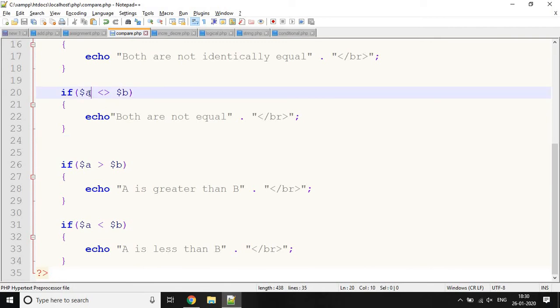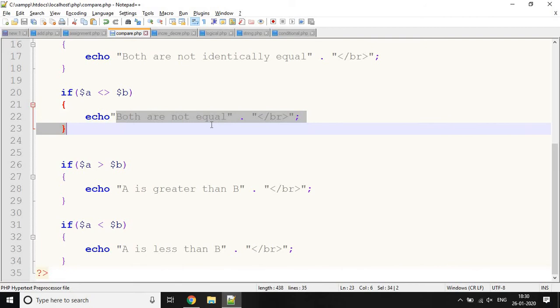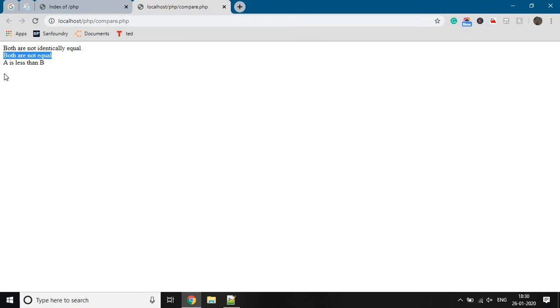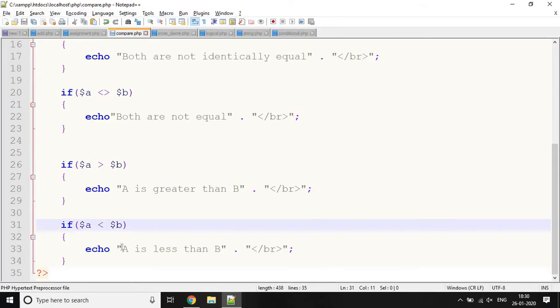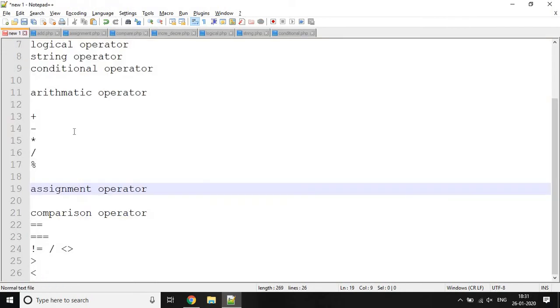That is a and b are not equal, so it has written both are not equal. A is not greater than b and the else part is not there, so it will return nothing. And yes, a is less than b, the condition is true, so it has written a is less than b. Now let's switch to another operator, that is the increment decrement operator.